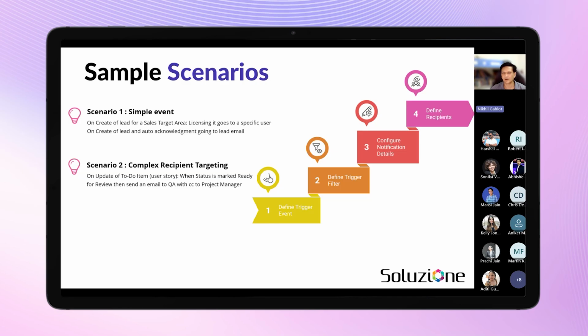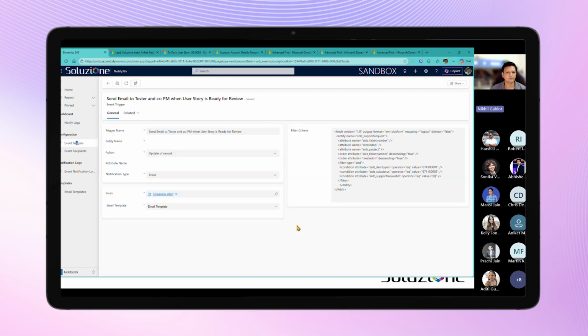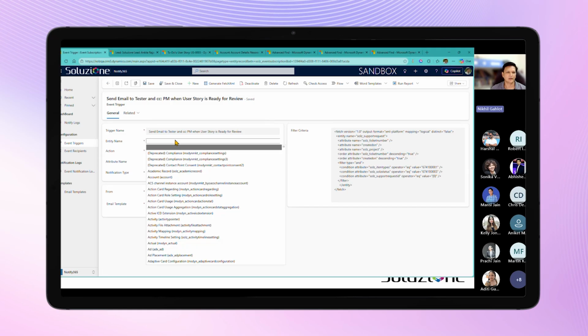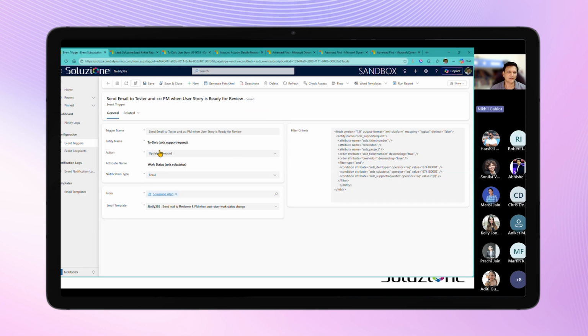So let's go to our Notify365, and this is the scenario we are talking about. All right. I think I clicked it too fast, so it will be on to do. Okay. So the moment this time the action is on an update of a record, it gives me another field. Okay, which record do I want it to get triggered off? So I want to send an email to the tester and CC the PM when a user story is ready for review. So the status column is called work status, right? Notification type is email right now. It's going from a queue, and the email template is send email to reviewer and PM.